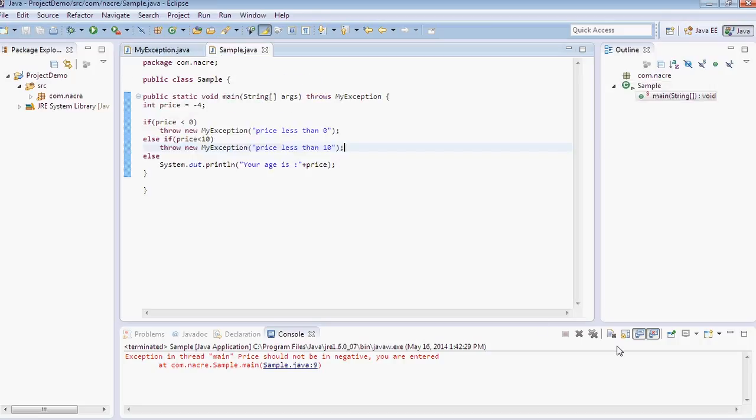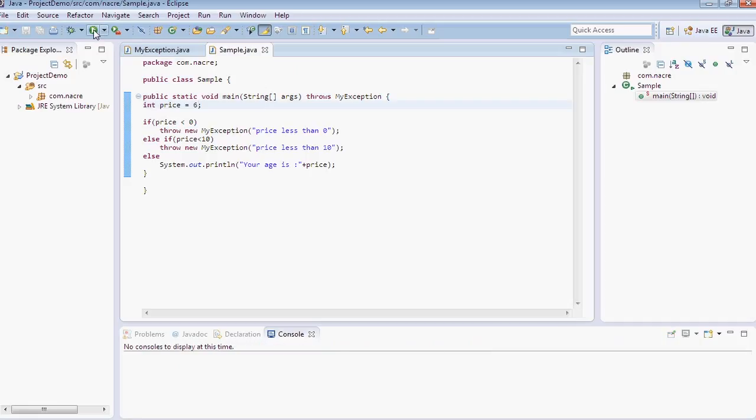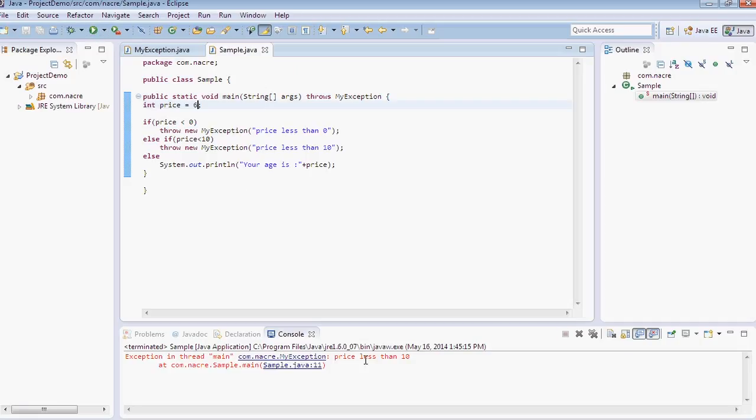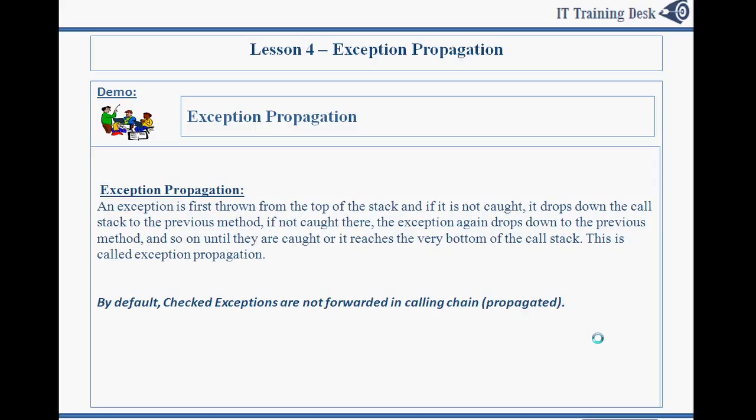See, here I have taken two conditions. One, if price is less than 0, another is if price is less than 10. If I am giving this value as 6, it is going to throw new MyException, that is price less than 10. See, here we are getting MyException, that is price less than 10. We are getting this message because of exception propagation.